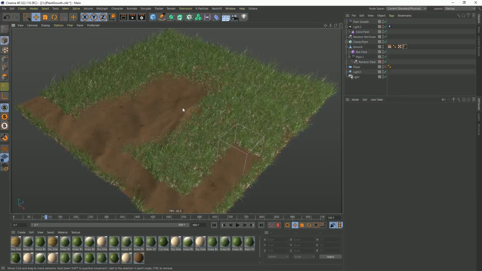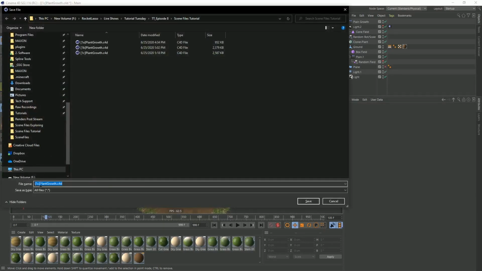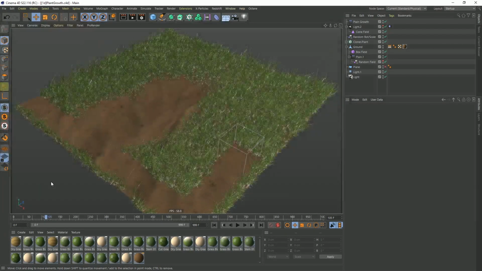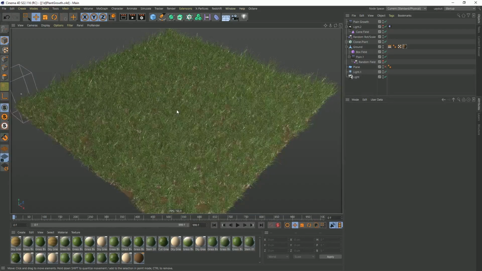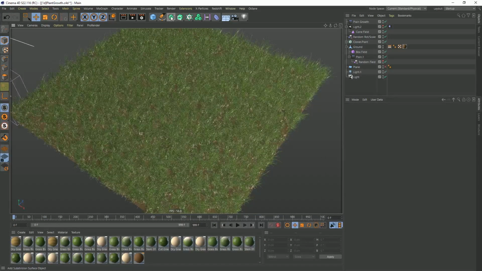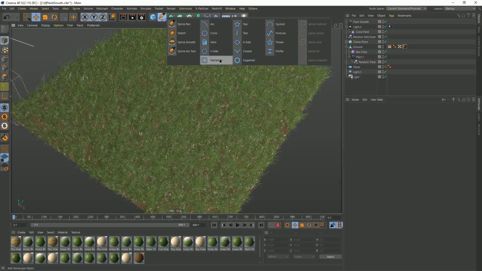Now give that another save. Come on, save file, ABCD. Now let's make this a little more applicable to the motion graphics world. Let's say that you want this to be drawing only where there's text, or maybe get erased out only where there's text. Pretty straightforward with MoGraph, of course.